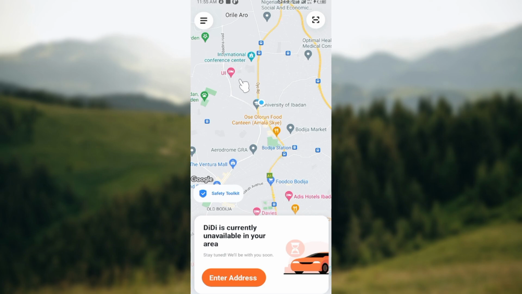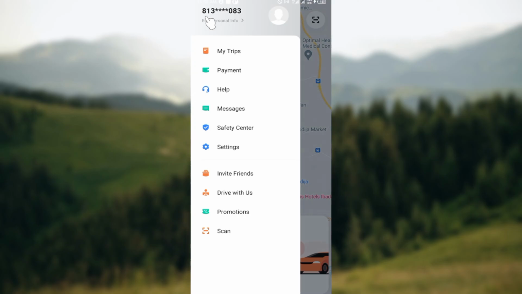Then move to the top left corner, click on the three horizontal lines so that you can see the options. Amongst the options displayed, you'll see invite friends, then drive with us. Just go ahead and click on it.